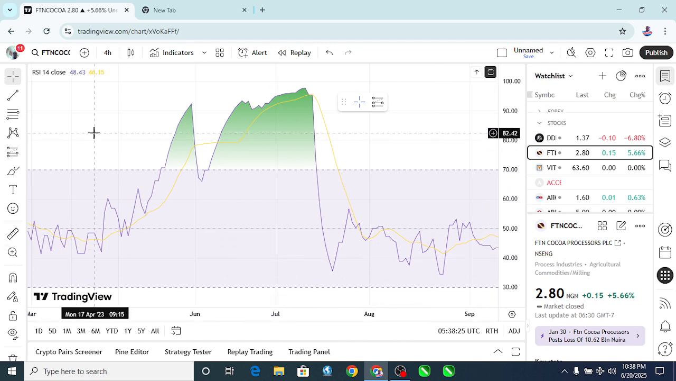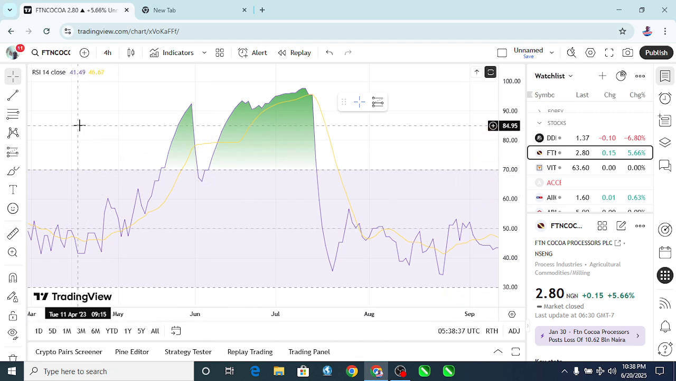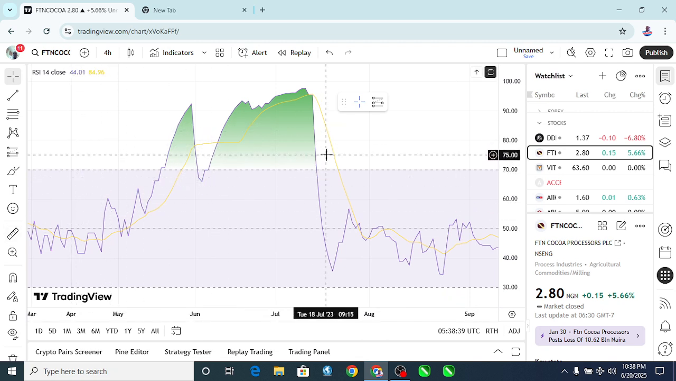Look for a forex pair or a company in the stock market where the RSI is telling you what I'm telling you now. You just buy and you make your money. As simple as that.